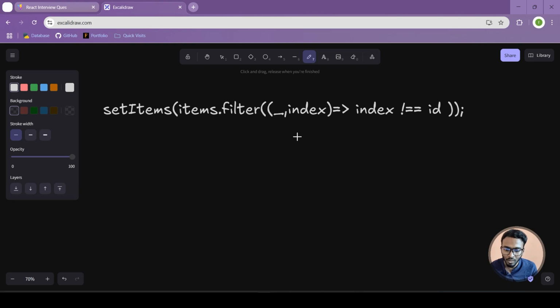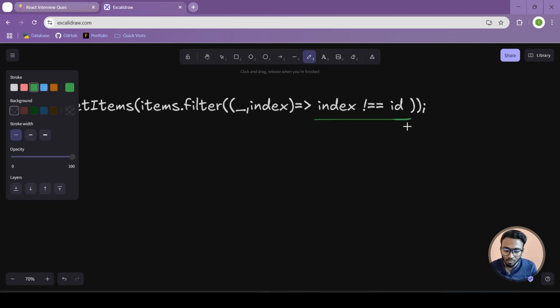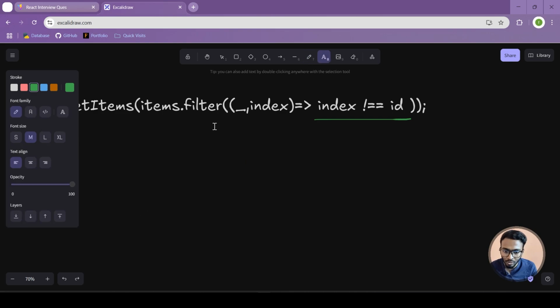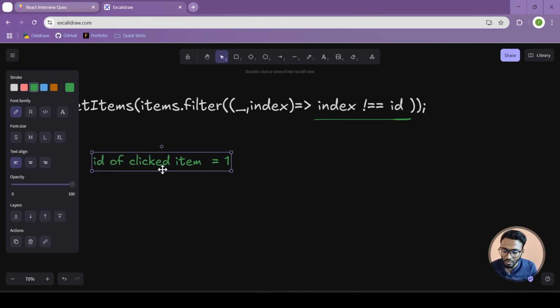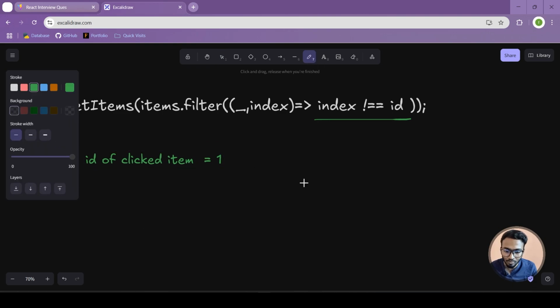What it will do, it will check this condition for all the IDs. First it will check your index, that is 0. As we have the ID of the clicked item, let me write it down. The ID of the clicked item is simply 1. So it will check for each, that is 0, not equal to your ID. Yes, it is not equal. Then again 1, not equal to your ID, that is 1. So this time the condition fails. So it will not contain this item.